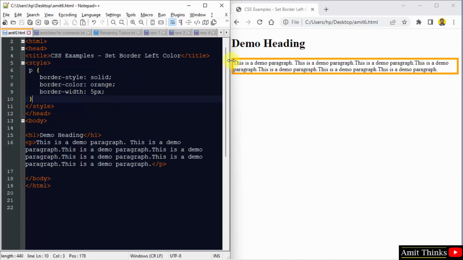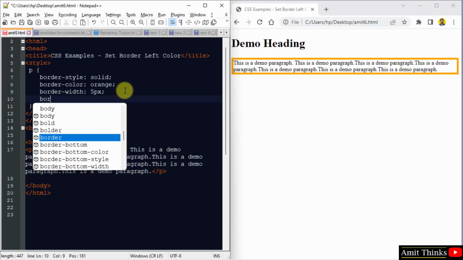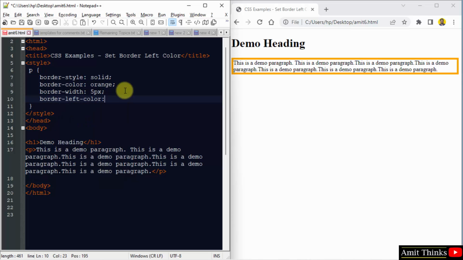That means the following color. How will we do that? We will use the border left color property. So in the same example itself, under the style tag, we will add the CSS border-left-color property. Okay. Now let me set it to, let's say, blue color. Now the rest of the border color will be orange for the complete paragraph and only the left color will be blue.